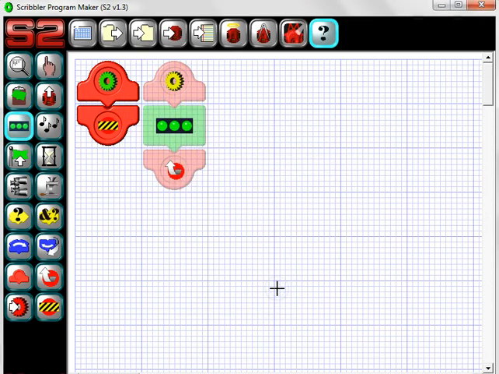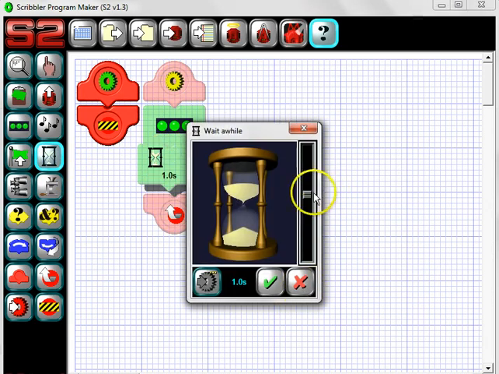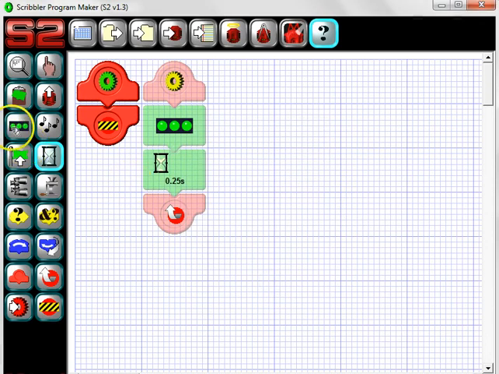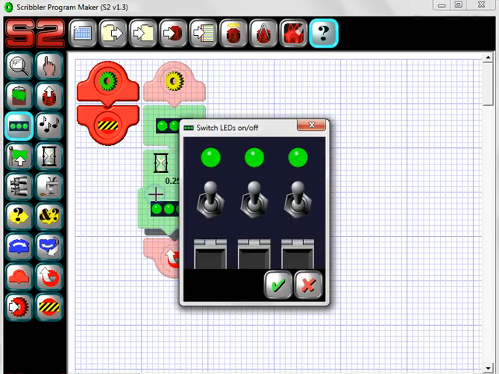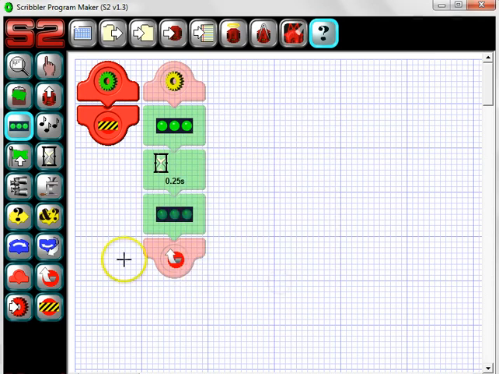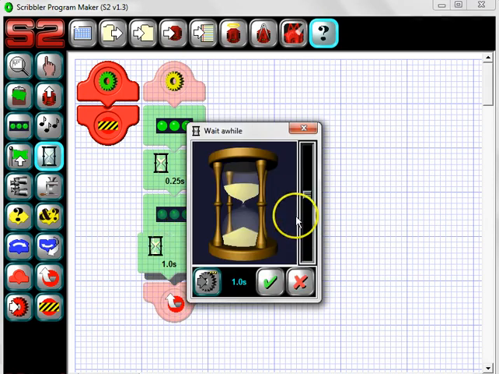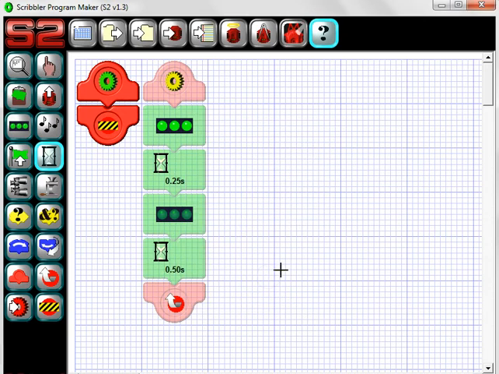Yep, I want it on. And I want it to stay on for a short time. Let's say a quarter of a second. There we go. And now I want those lights to switch off. And I want it to wait for a little longer. Let's say half a second. So now I have my subroutine to flash a dit.